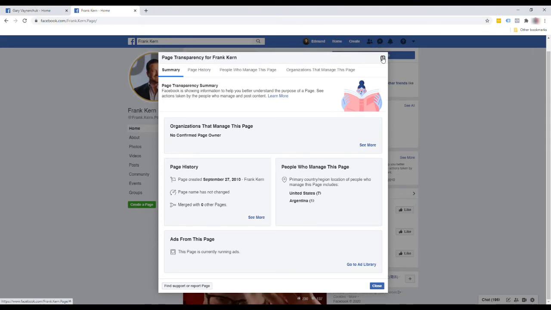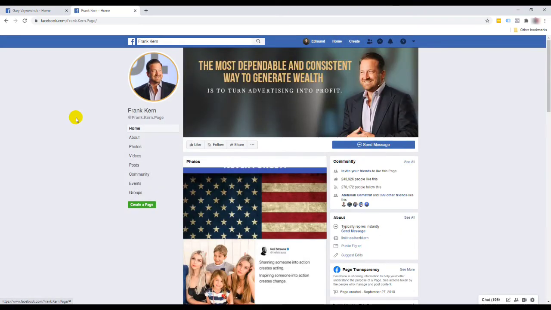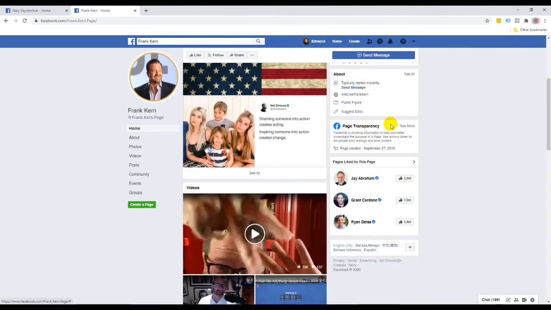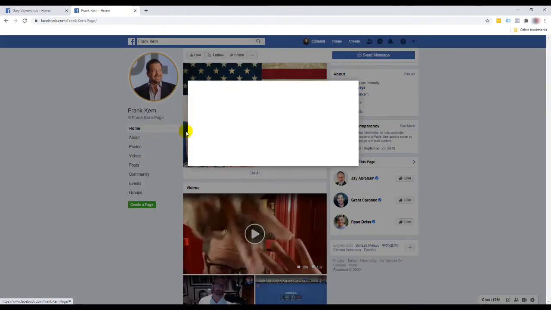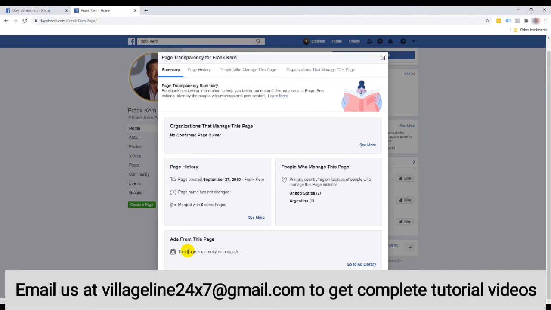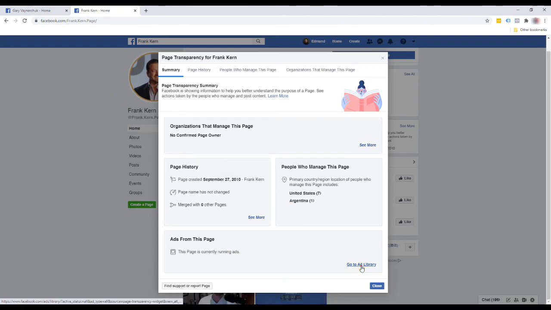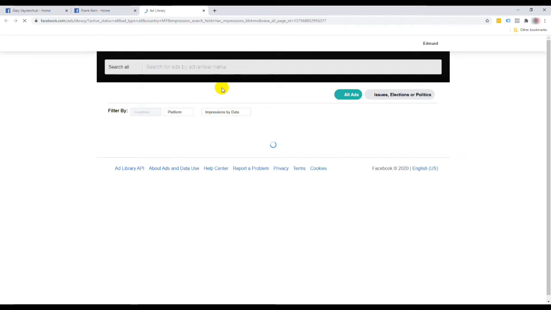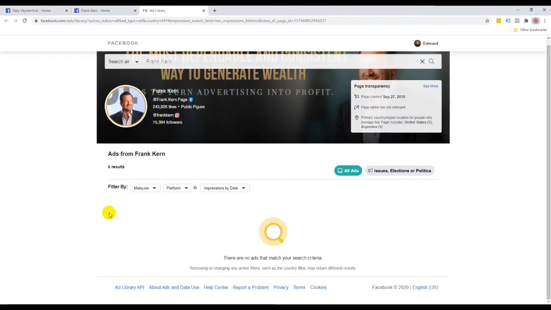This is by renowned internet entrepreneur Frank Kern, and let's take a look at page transparency again, and you can see that this page is currently running ads. So if you want to take a look at what kind of advertisements this page is running at the present time, we'll click on Go to Ad Library, and we'll take a look at the advertisements that are being run by the page. But normally the filter would be by your country.